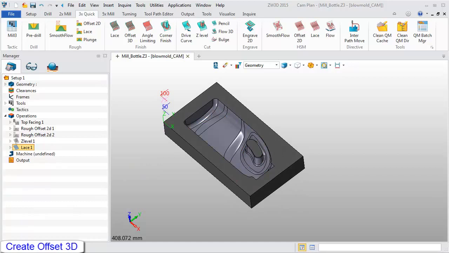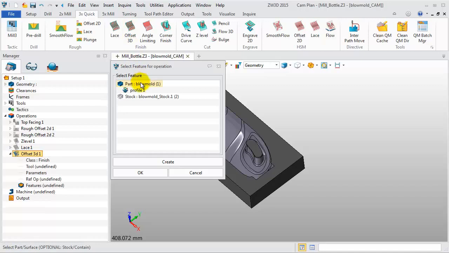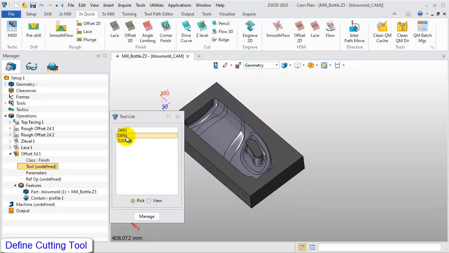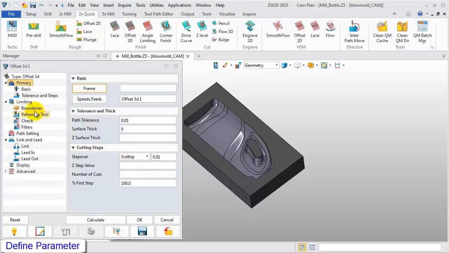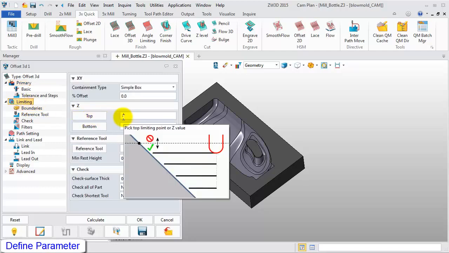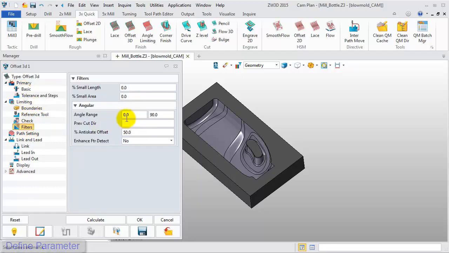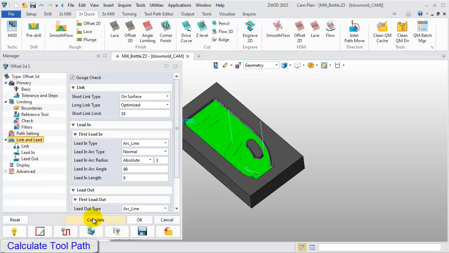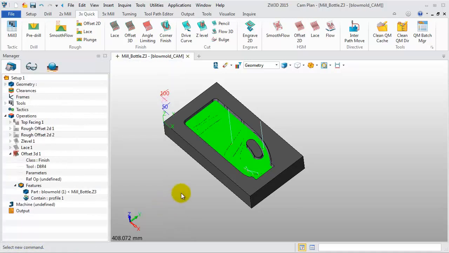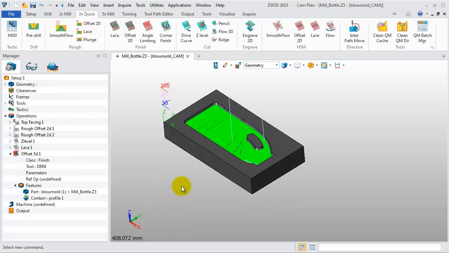Next, we will use Offset 3D to create the finished toolpath. Select Part and Profile as the feature and click OK. In the tool list, select D8R4 and click No in the pop-up window. In limiting, set the top boundary to -3. And in the link and lead, change the short link type to On Surface. Then click Calculate. This will give us the finished toolpath. Double-click on the icon and hide the toolpath.